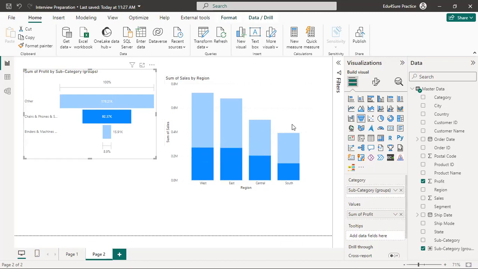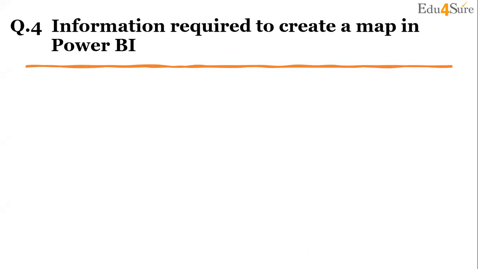So the next question can be, what is the information required to create a map in Power BI? So this is a very common sense question we have, but a lot of people are not able to answer this as well.